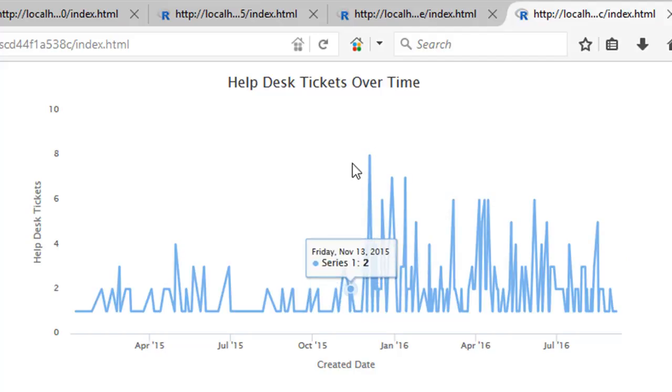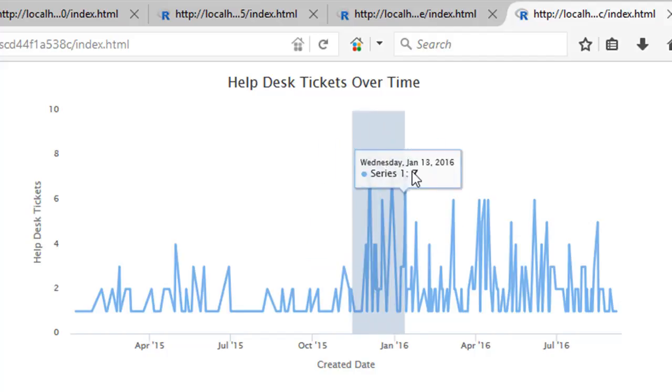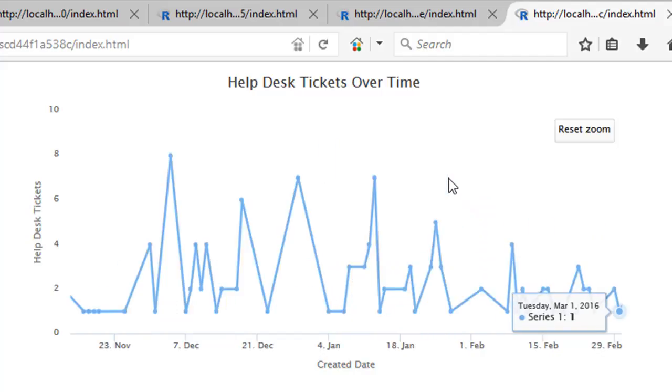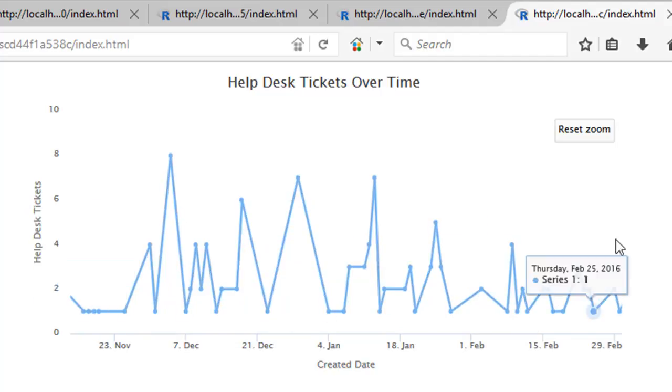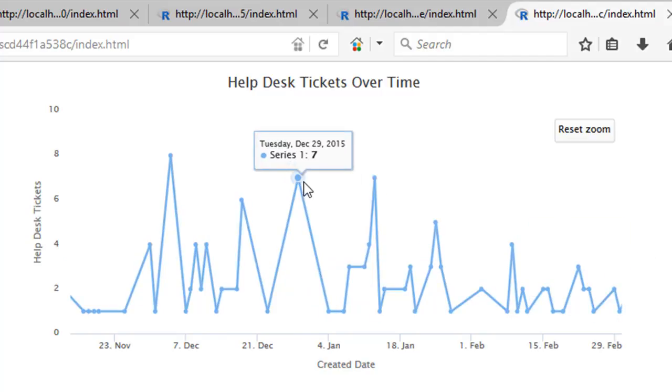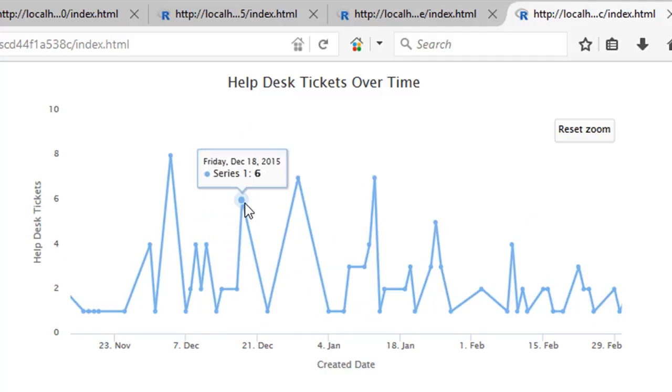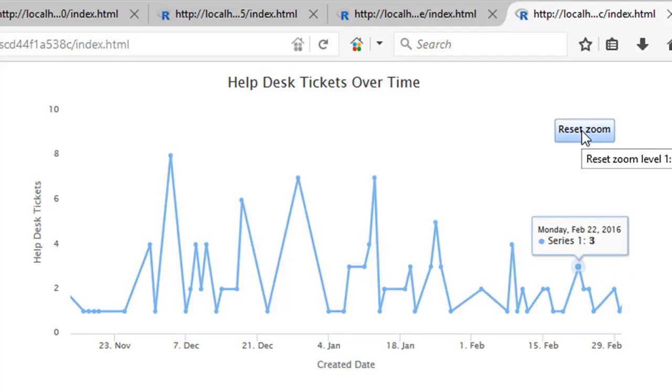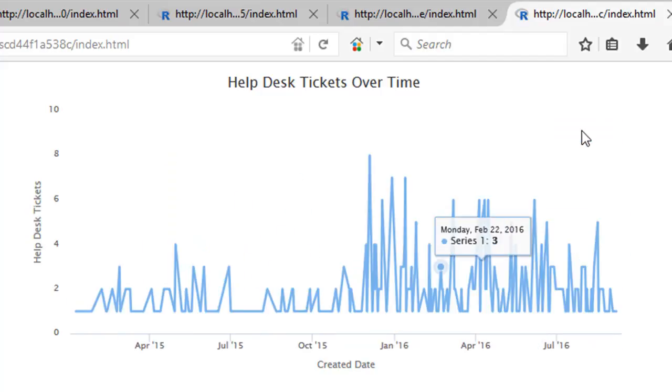You will need to click on an area where you want to start your zooming and drag it over to the end. Great. You can now see this portion of time in more detail. You will notice that you can see these dots on the line. They're called markers. They kind of look archaic, so I would prefer to get rid of them. If you would like to return to the previous view, you can reset your zoom using this button.